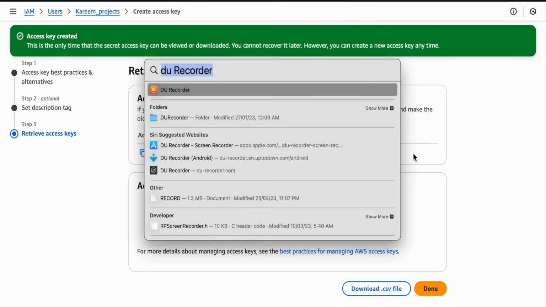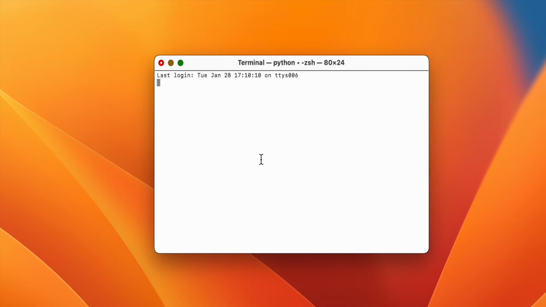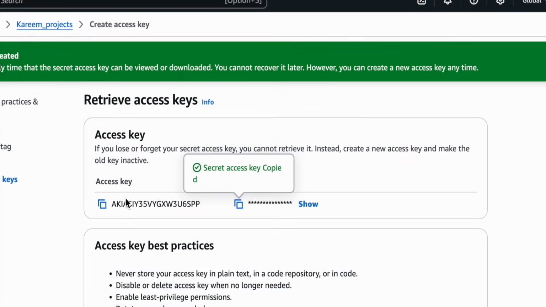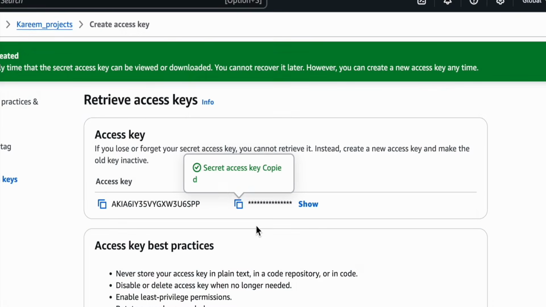Now how to configure it: go to your terminal. After your CLI is installed, run this command, aws configure. Once you do aws configure, it will ask you for the access key. Copy the access key from here and paste it here, then hit enter, then copy the secret key from here and hit enter. For safety reasons, download these CSV files so that you will not lose it at a later stage. Once you close this tab, this secret access key cannot be accessed in any possible way.